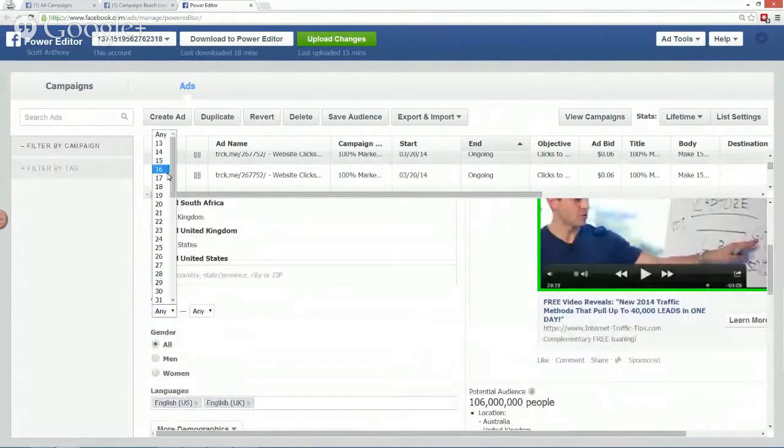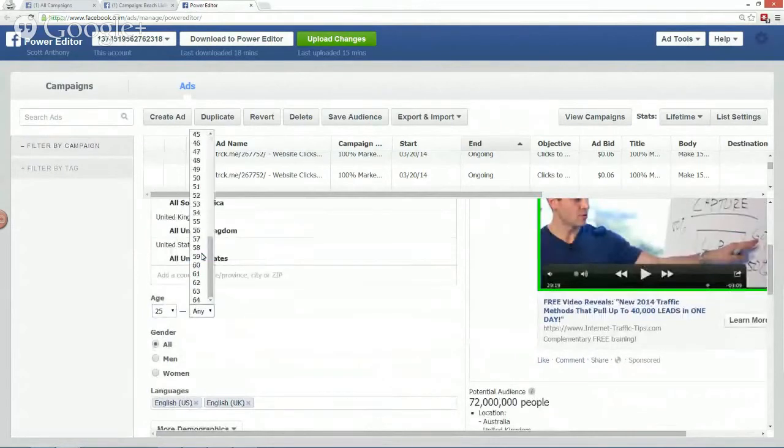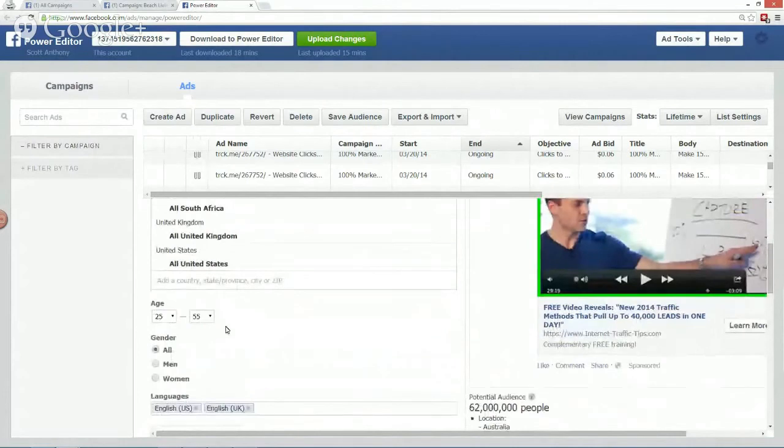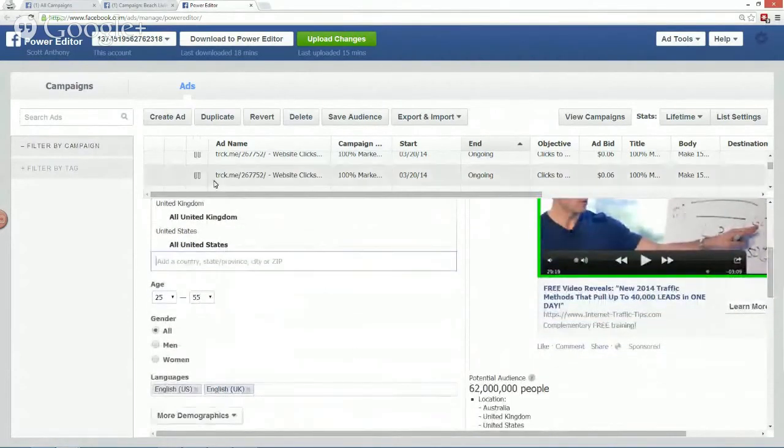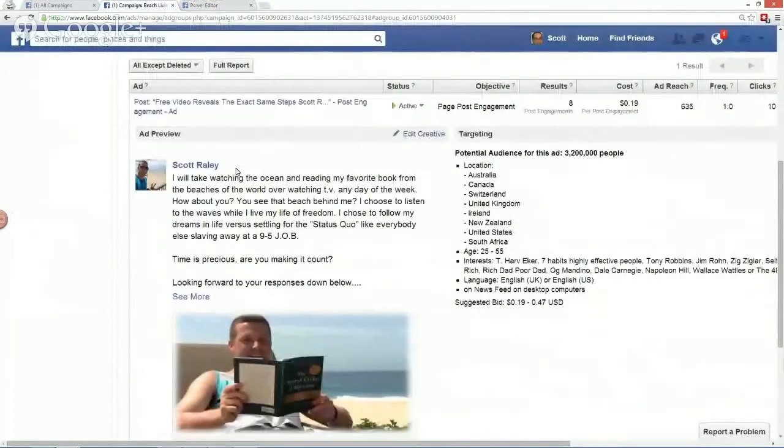And then I want to do my age. I usually do age 25 to 55. That's definitely a ninja right there, guys. 25 to 55. That seems to be a really good audience for me, okay? Let me see what else I can get from this.